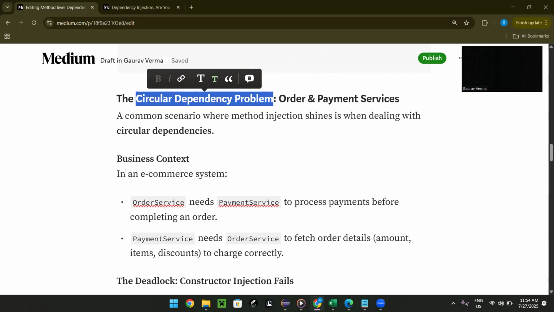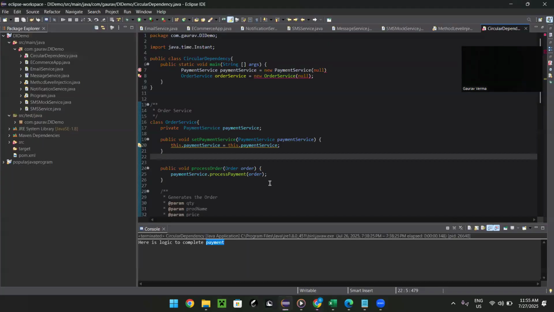The scenario is we have an e-commerce application and it is consuming two services, order service and payment service. Payment service is dependent on order service because to process the payment, it requires the order details. And the order service is dependent on the payment service because to complete the cycle of an order like search product, add to cart, then make payment, it is dependent on the payment service. So both are dependent on each other. Let's try to replicate this in a program.